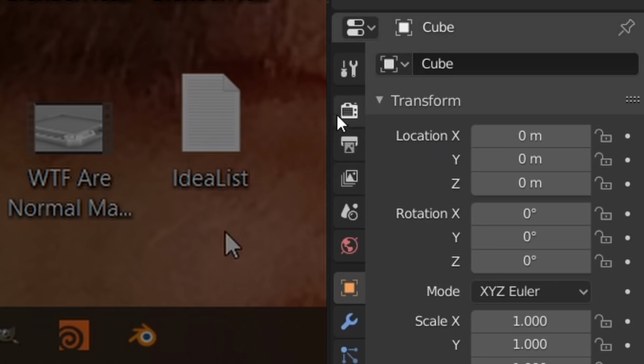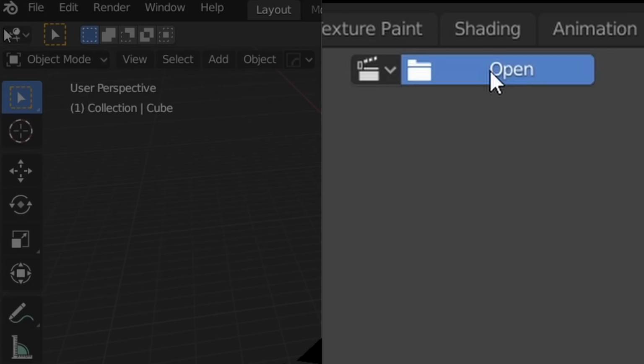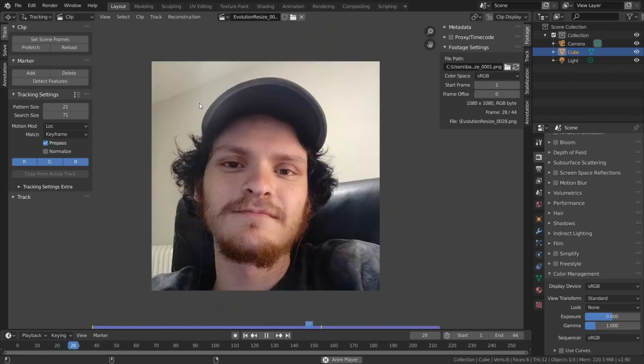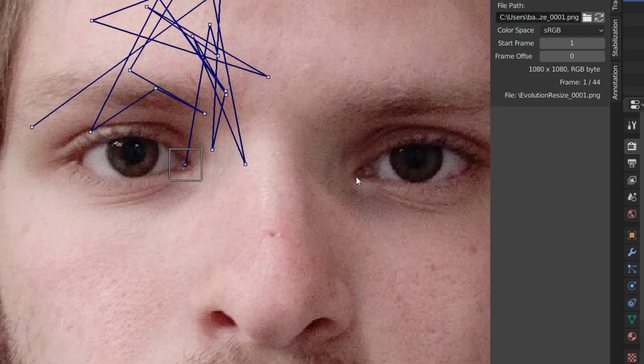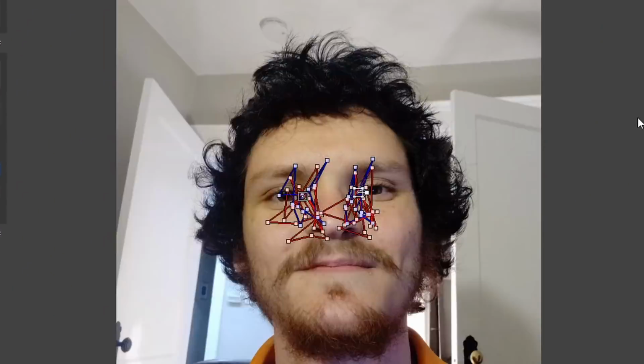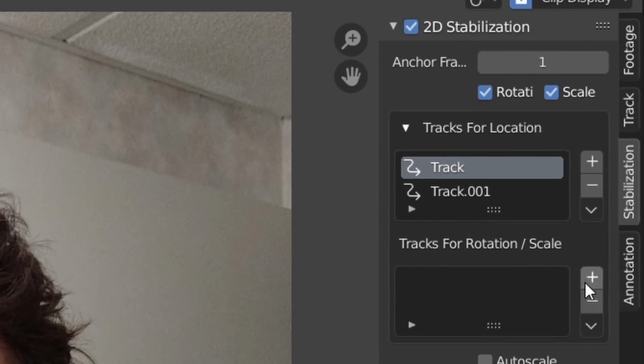Open up Blender, in the render tab change the view transform to standard, head over to the movie clip editor and import in your image sequence so we can begin tracking. Control click the left tear duct to add a tracker and manually track it through the shot. Control click the right tear duct and do the same thing. And so far we have our sequence with two location tracks that we want to use for stabilization, and to do this just add both of these trackers as position stabilizers. Do the same thing for rotation and scale.